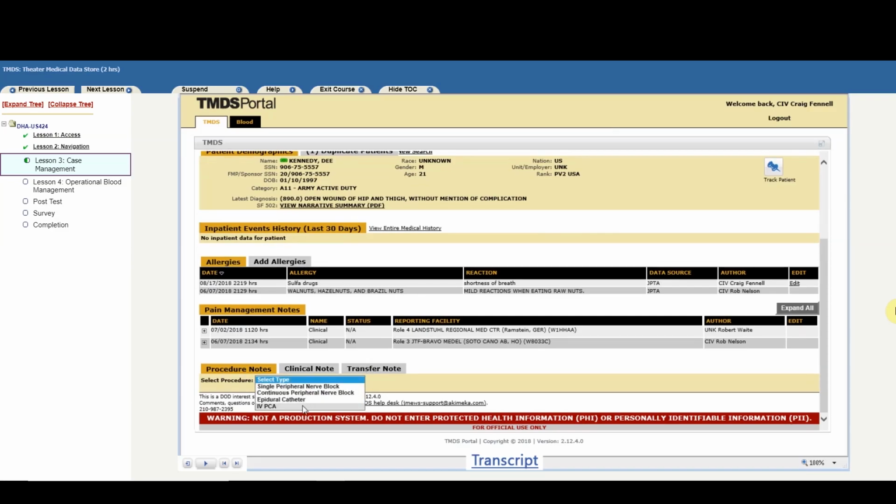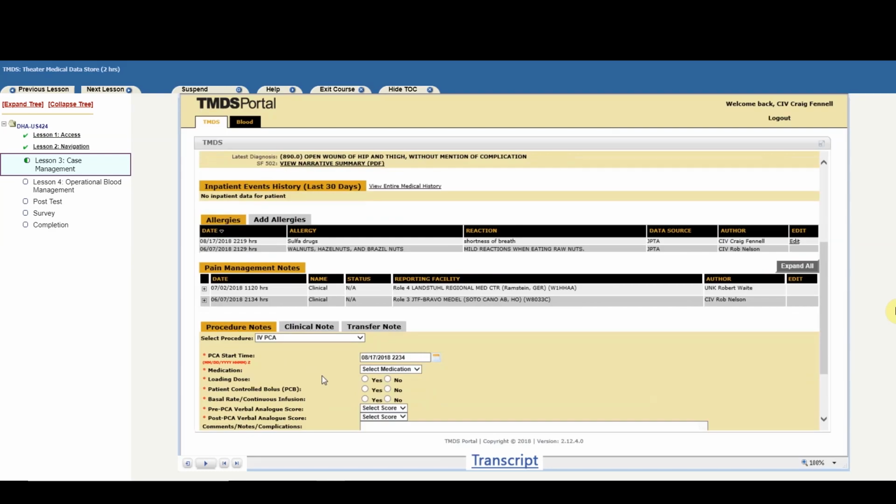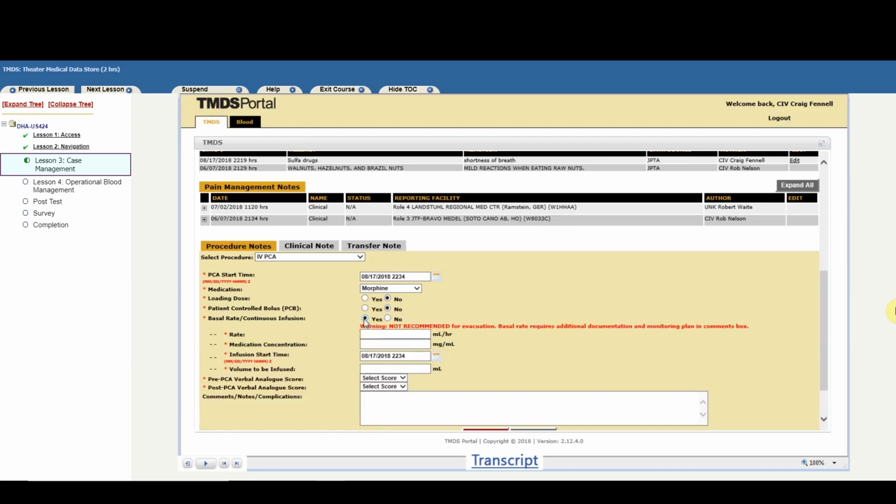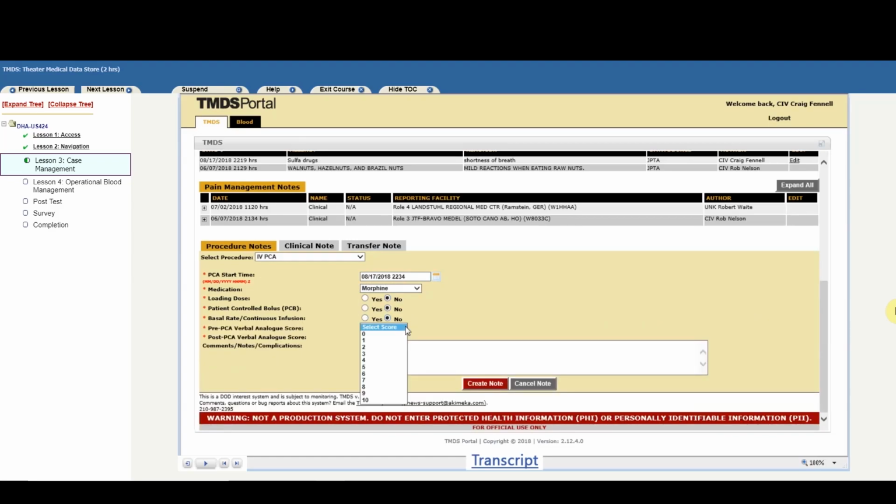From the drop-down menu, we'll select IV PCA. We'll use the default date and time here. From the medication drop-down, we'll select morphine and then select No for all other options. Note that if you do select Yes, you may be required to provide additional information. For pre-PCA verbal analog score, we will select 10, and for post-PCA score, we will choose 3. We'll enter information in the free text field and click Create Note.